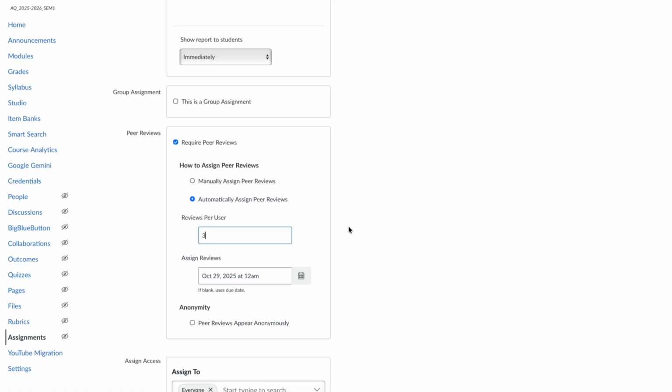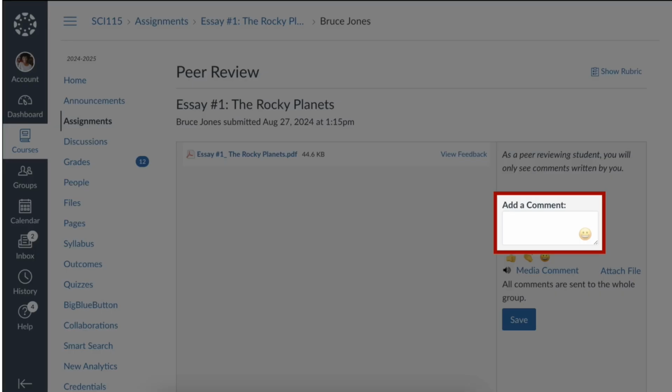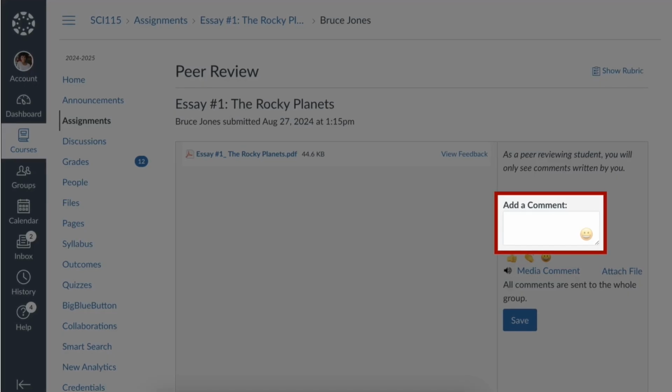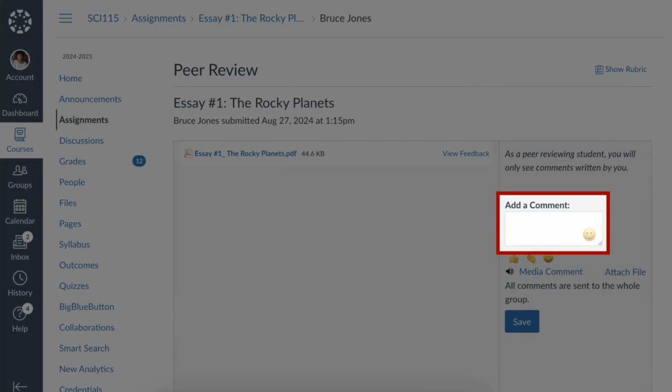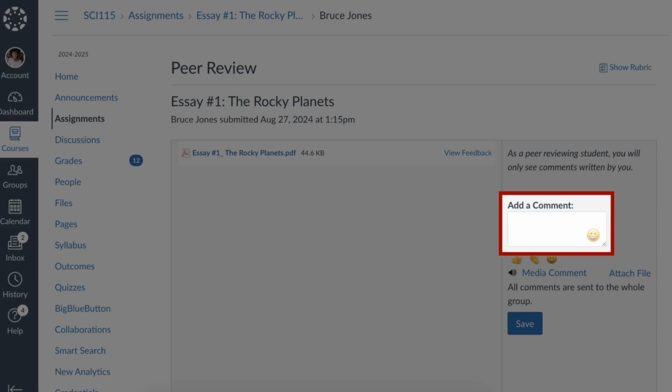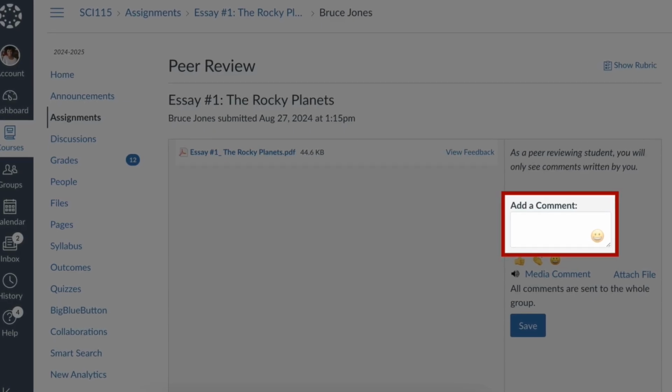and it will show the student's essay. And for the students, you can either make it anonymous or not, right? You can see here, peer review, appear anonymously or not. And you'll see the essay or whatever it is that they were viewing, and then they'll have the comment box and they can type in their comments. There's no grade portion for this. It's just them giving some feedback.